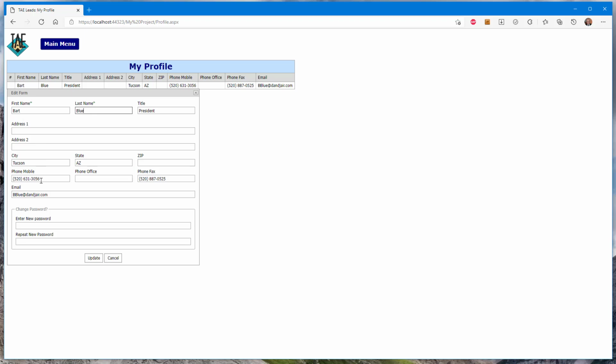Everything else here is pretty much self-explanatory until we get down to change password. And of course, this is where you're going to set your own password. If you leave these blank, nothing will change. You'll still be using the same password that you used before. But as soon as you enter a new password and repeat it, if I now click Update, that new password will take effect, and the next time you log into the system, that's the password you'll use. The system does double check to make sure the passwords match.